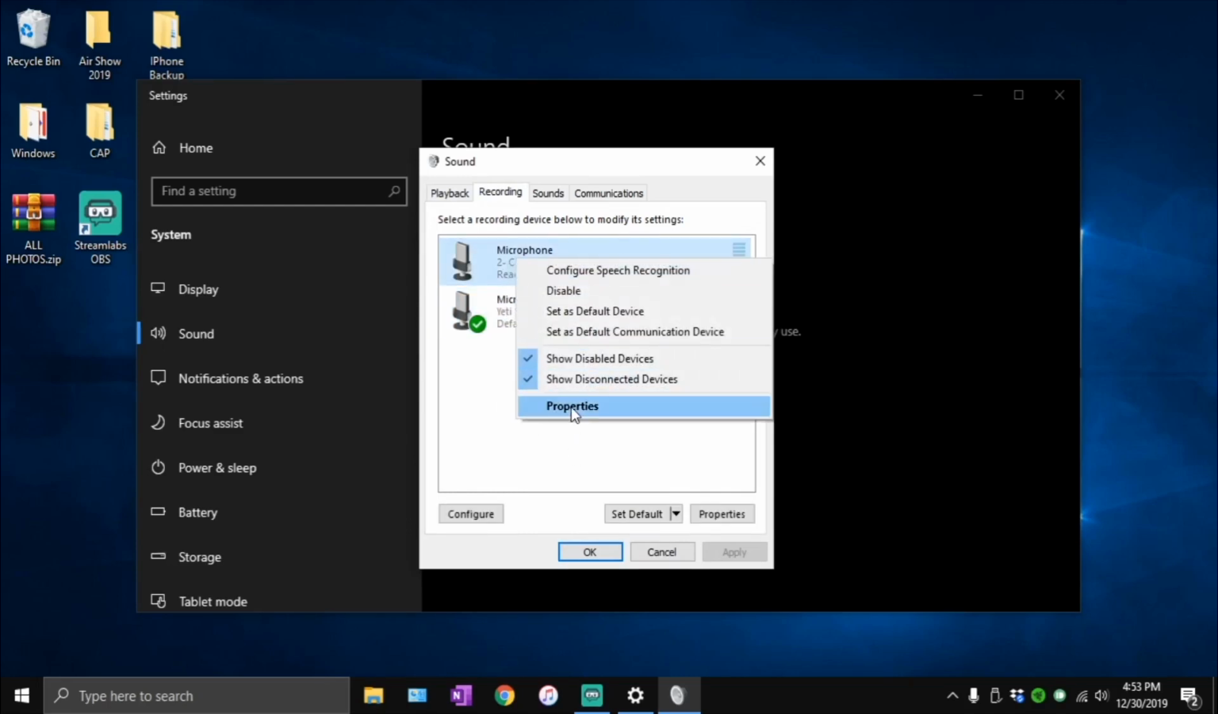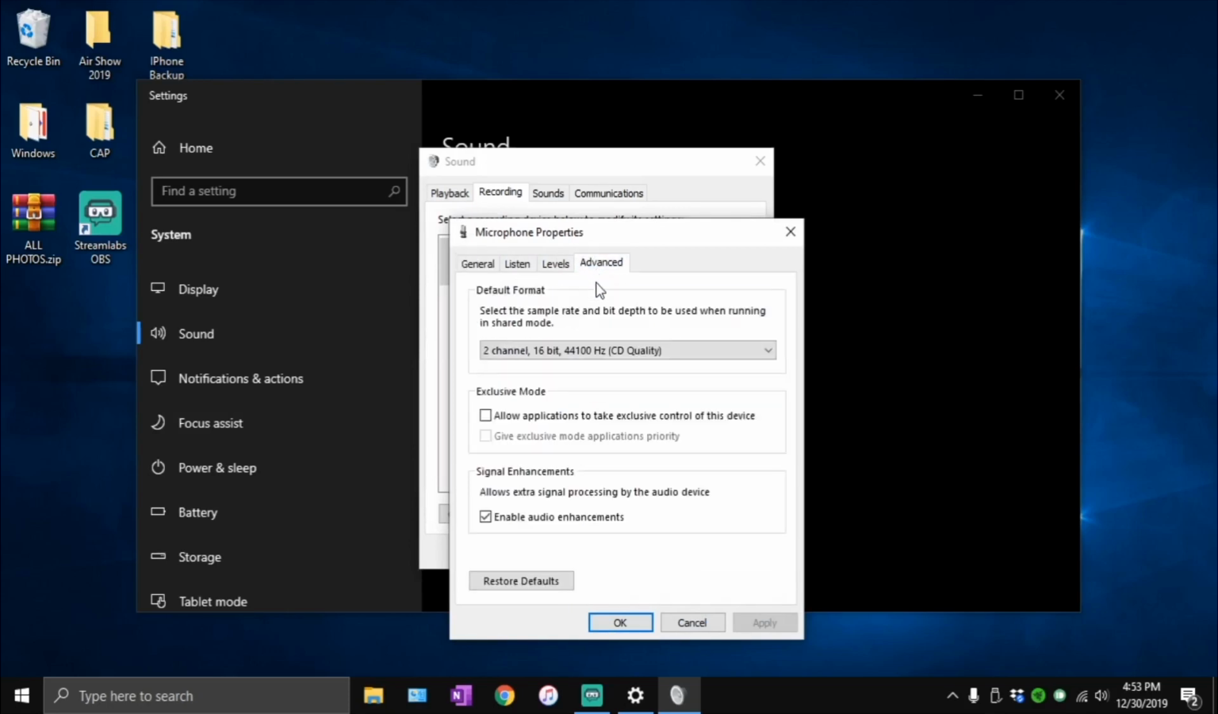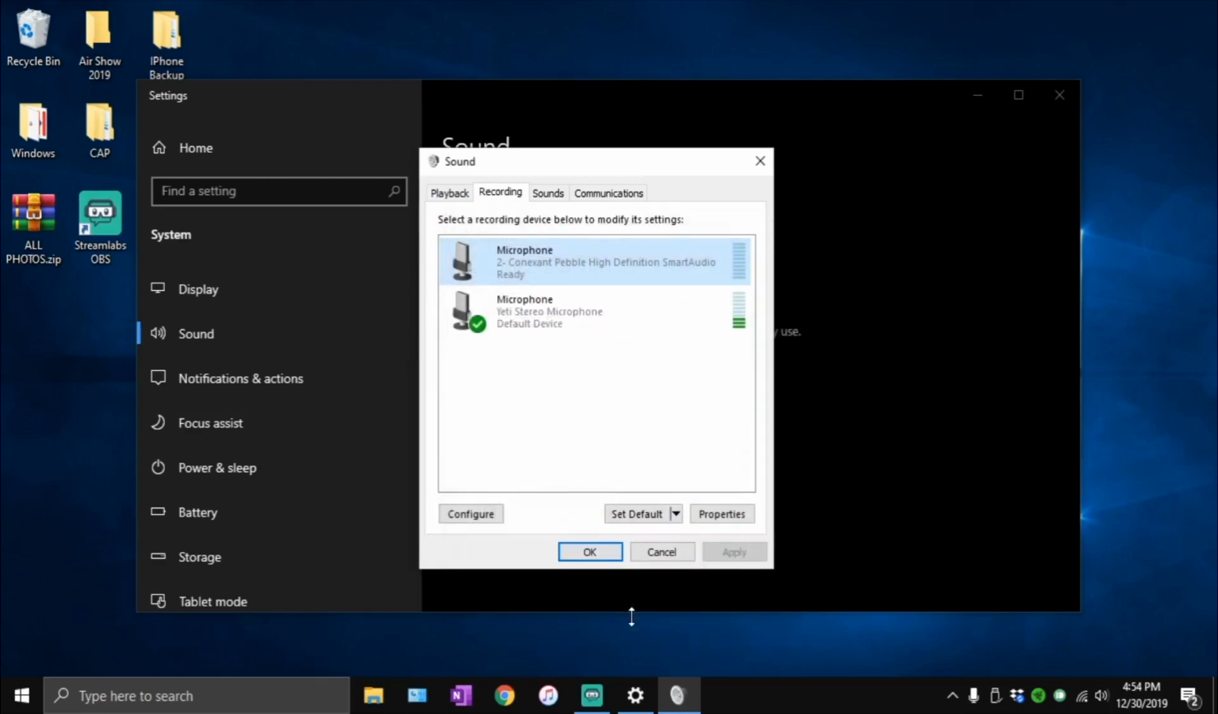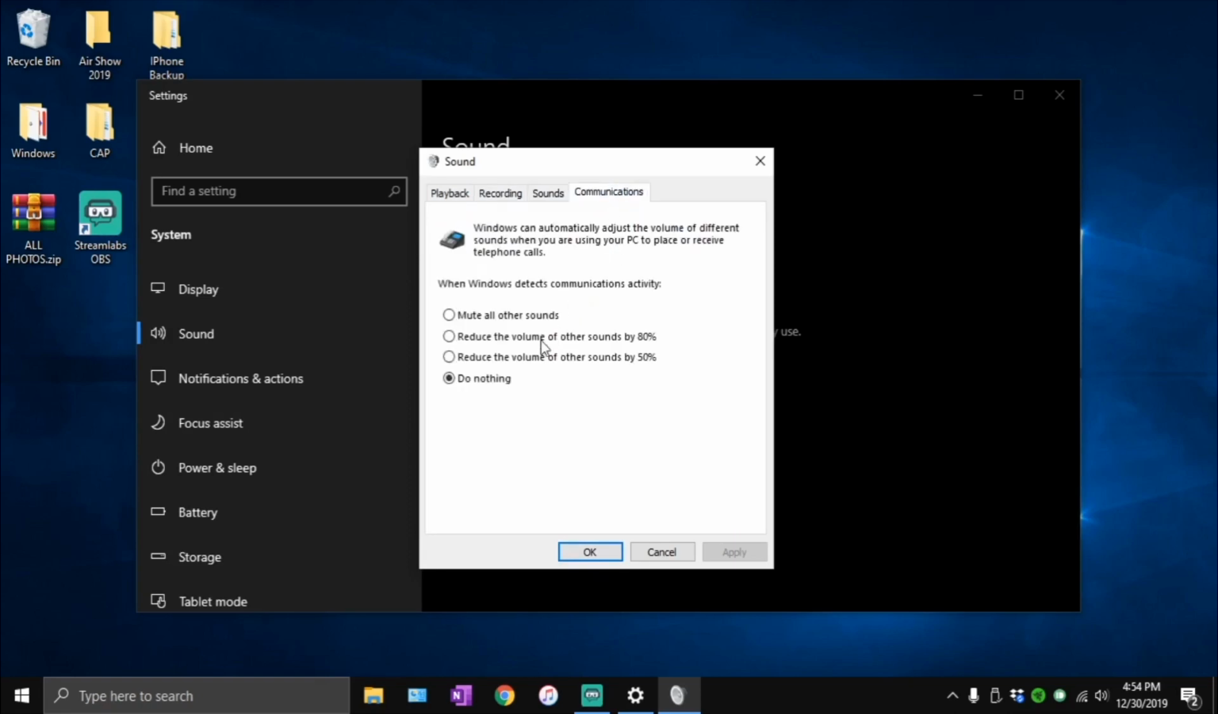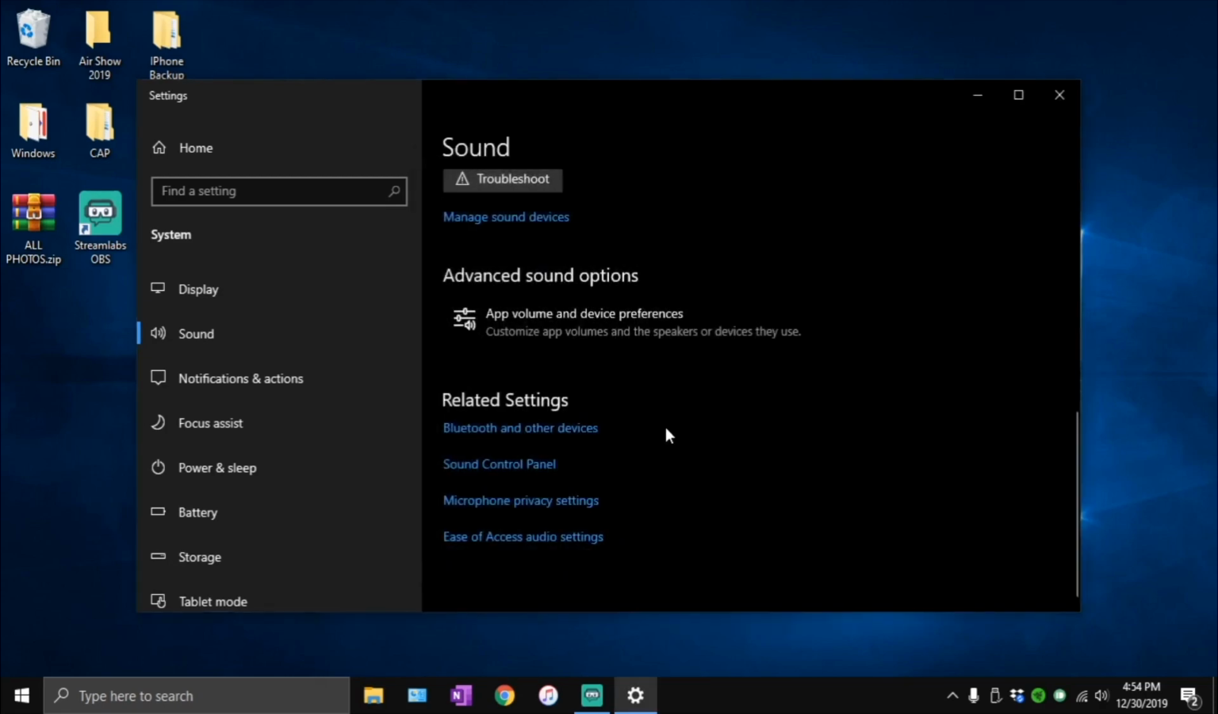So this is mine. I'm going to go to advanced and disable both of these, and then under default format select the best one and then apply and OK. So then go to communications and then click do nothing, then hit apply and OK.